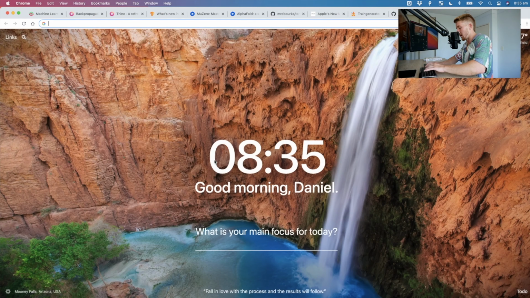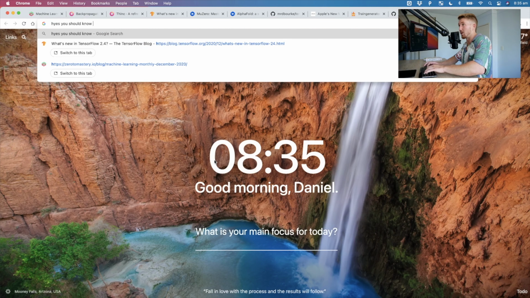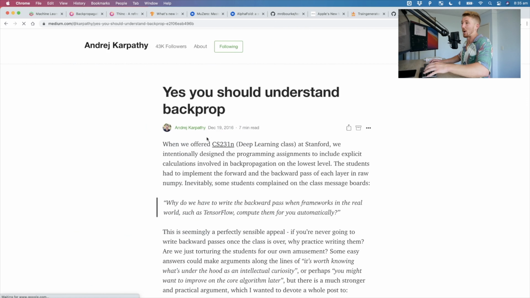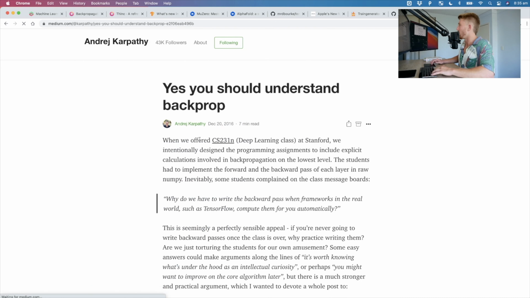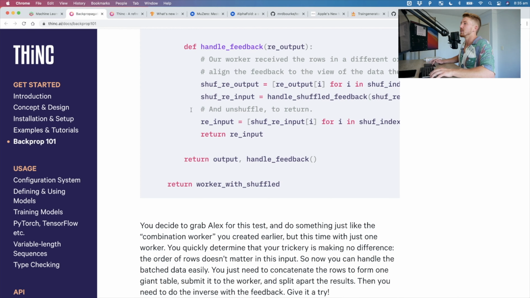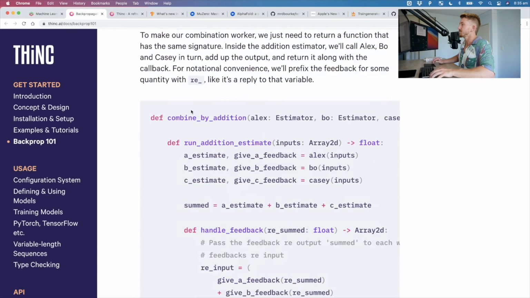Yes, you should know backprop. This is a great post from Andrej Karpathy, head of AI at Tesla. So that's a bonus point for Machine Learning Monthly, this episode. But anyway, this is a phenomenal explanation from the Think team of what backpropagation does. So I'll let you read through that.